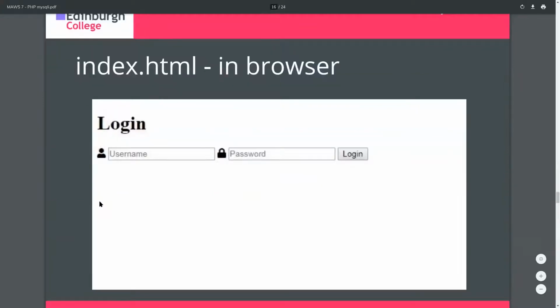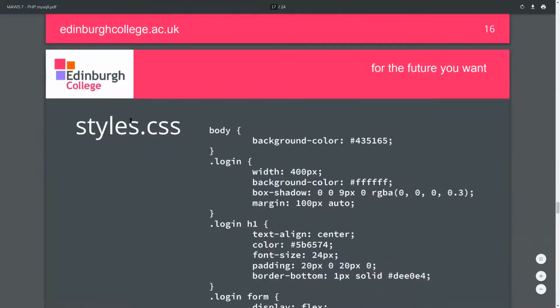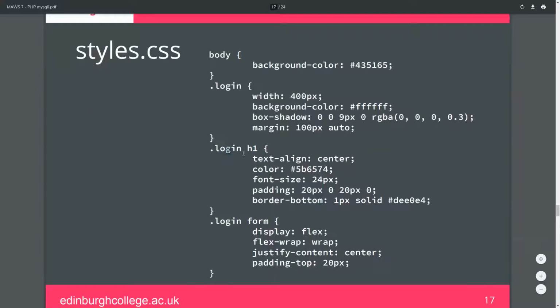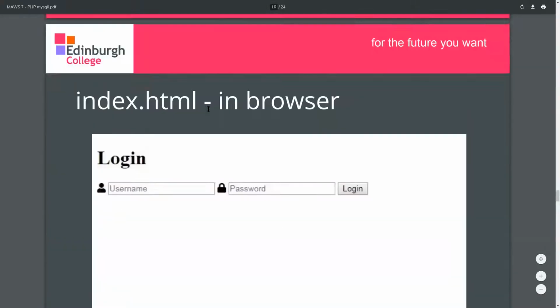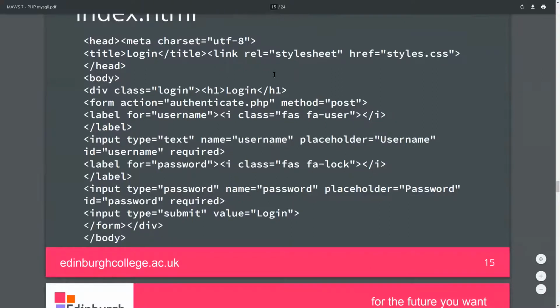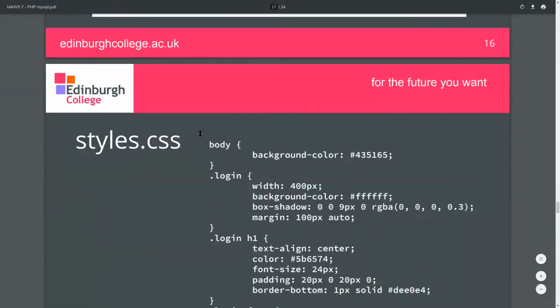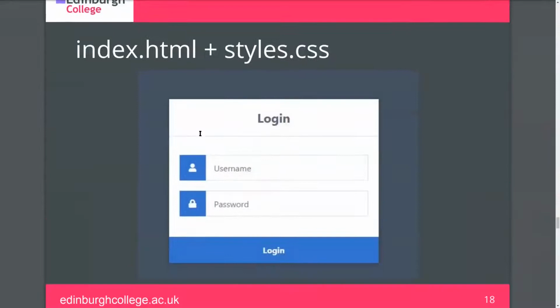So next step, let's add on some styles. Let's say the body's background color will be this. The login will be this wide. Some colors, some shadow, some margins. Heading 1 will look like this. The form will look like this. Once we add that, then in our index we put a link to styles.css. When we run those together, it looks like this.